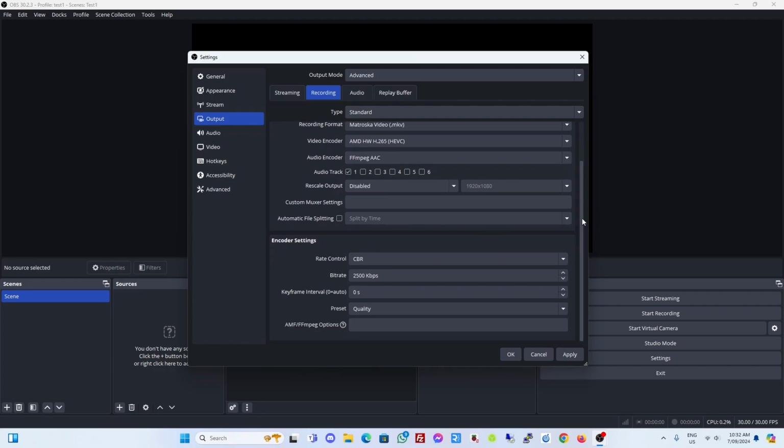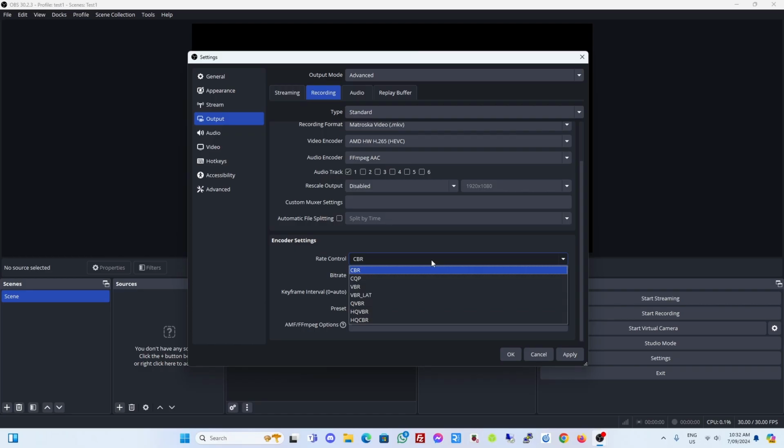Now, I do reach the main part where we want to set the quality of our recording, which is the encoder settings. If you drop it down, there are quite a few encoder settings. The two that I recommend you use, the first one is CBR, which is constant bitrate. This is going to give you a constant bitrate of recording while you're actually doing it, regardless of what you actually have on the screen.